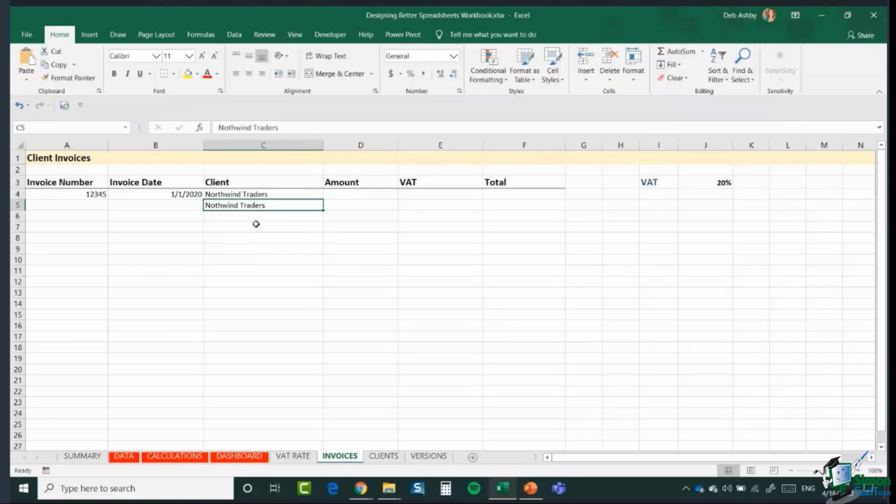So what you might want to do here to make sure that every single time a client name is put into this spreadsheet, it's the same and it's correct, is you might want to utilize a data validation list. So let me show you what I mean by that.